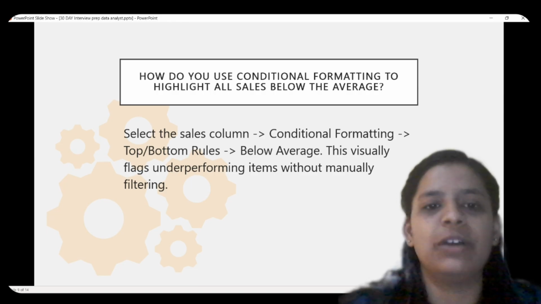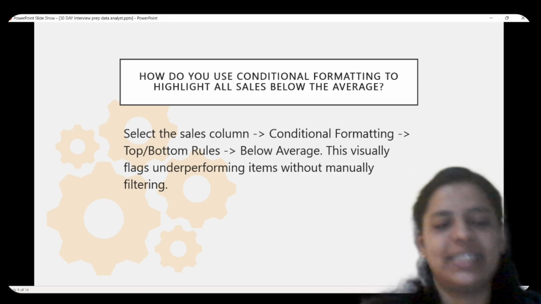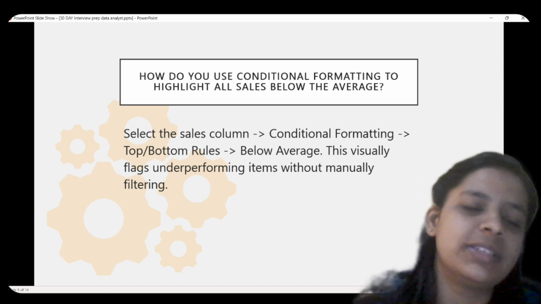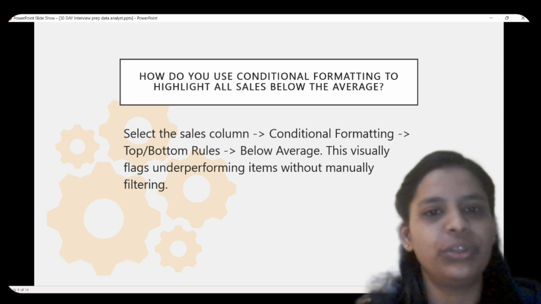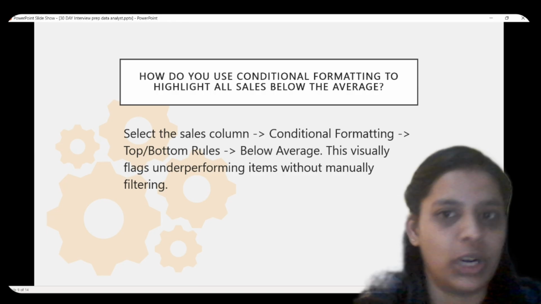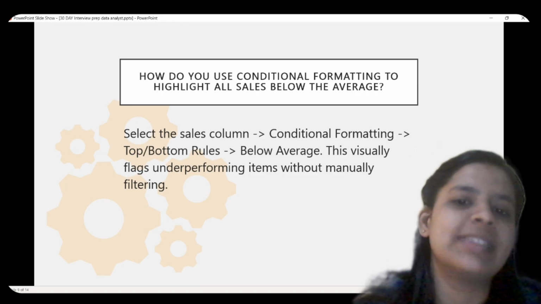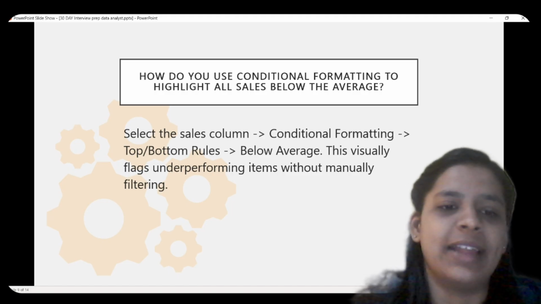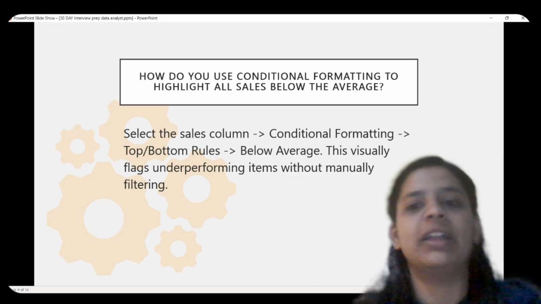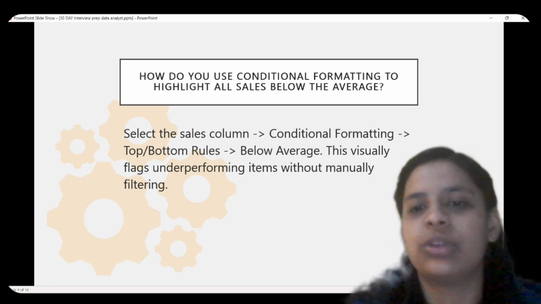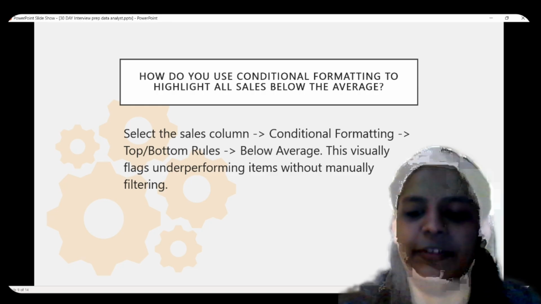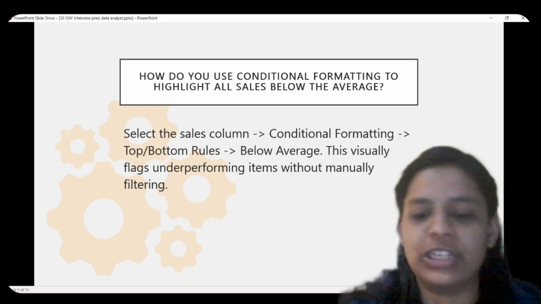So now for that, in Excel, we will be having one sales column. We'll select that sales column, go into conditional formatting, then choose the top or bottom rules, and select below average. This will basically flag out the underperforming items without them being manually filtered. So that's how we can calculate all the sales below the average, utilizing the conditional formatting method.